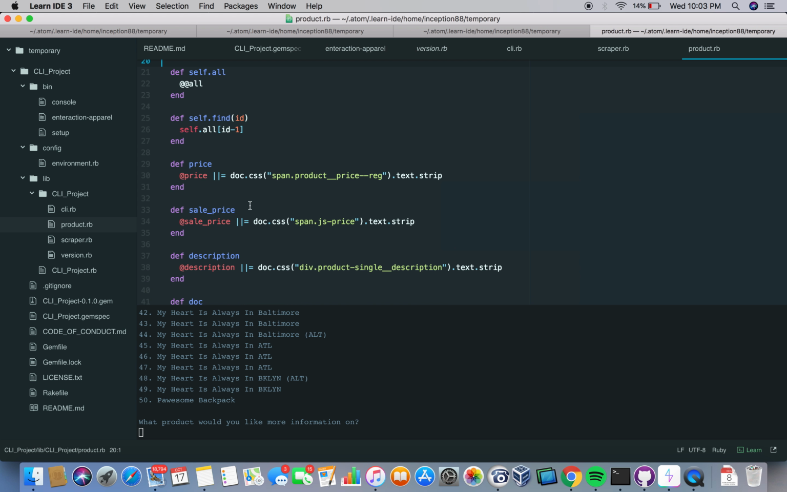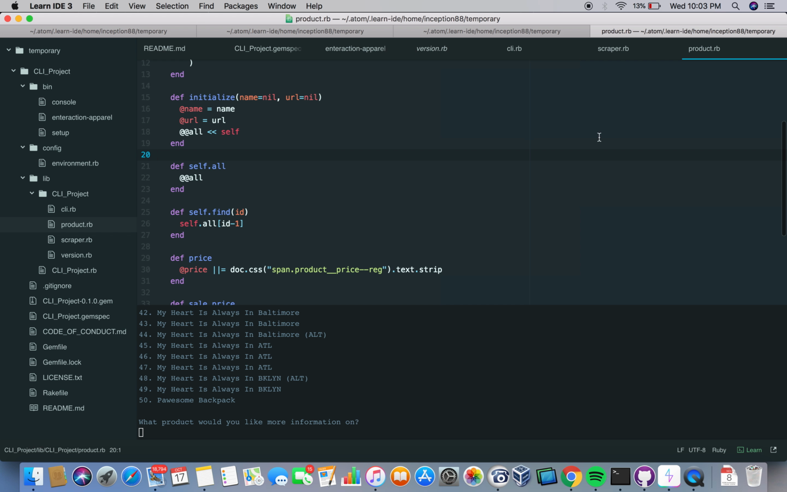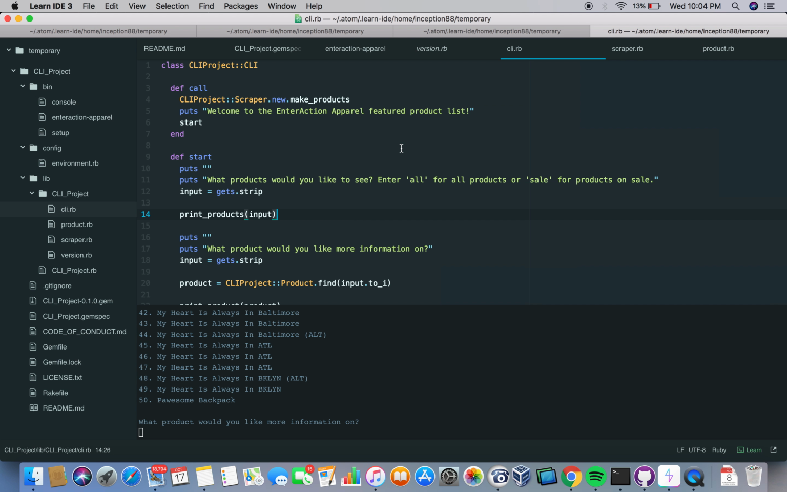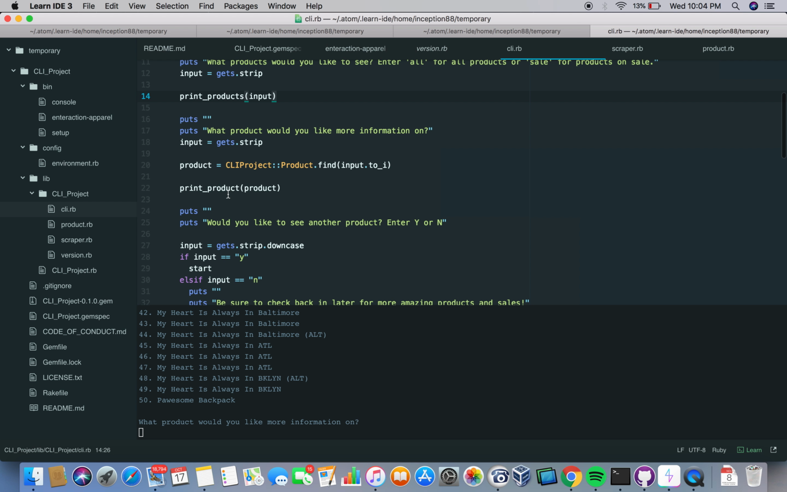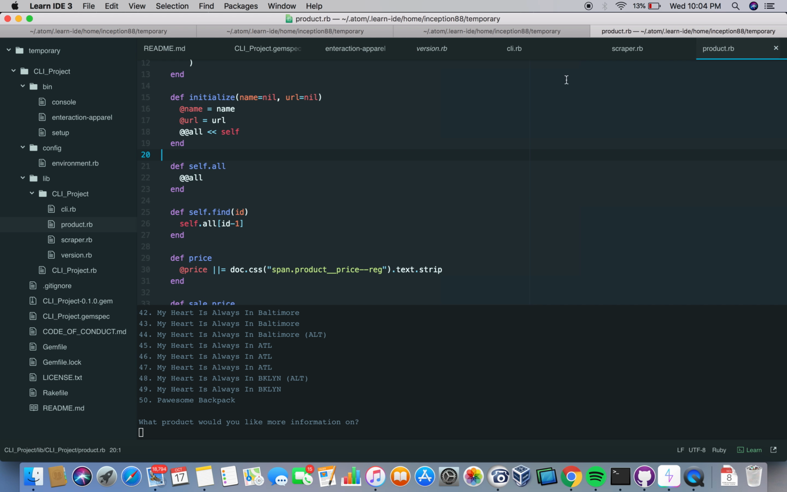Then of course you have your price, sales price, and description, which also takes the doc, which is the individual product URL, and takes these descriptors to get the price, sales price, and description off of there. Then of course, again, the CLI is what goes through. You get all your puts commands, where everything that shows up in the terminal, and it gets stripped for the user to input their information, and it prints the products and all the information that you need. And of course, the dot find is for finding the individual products.